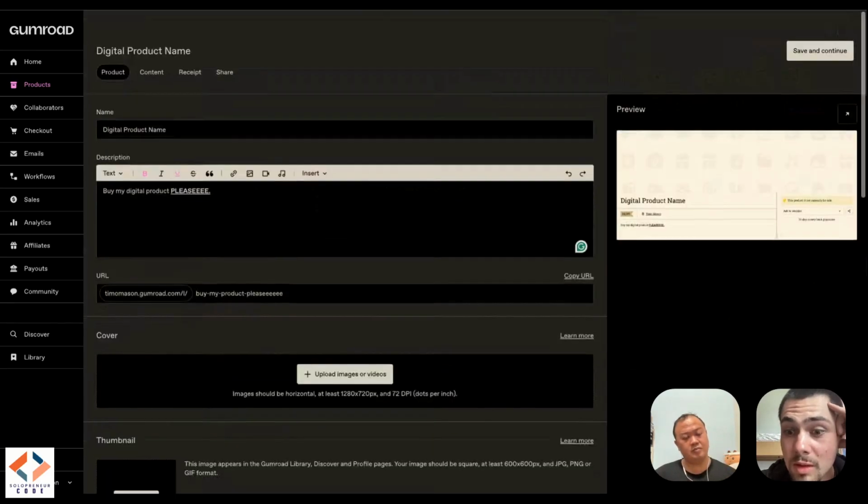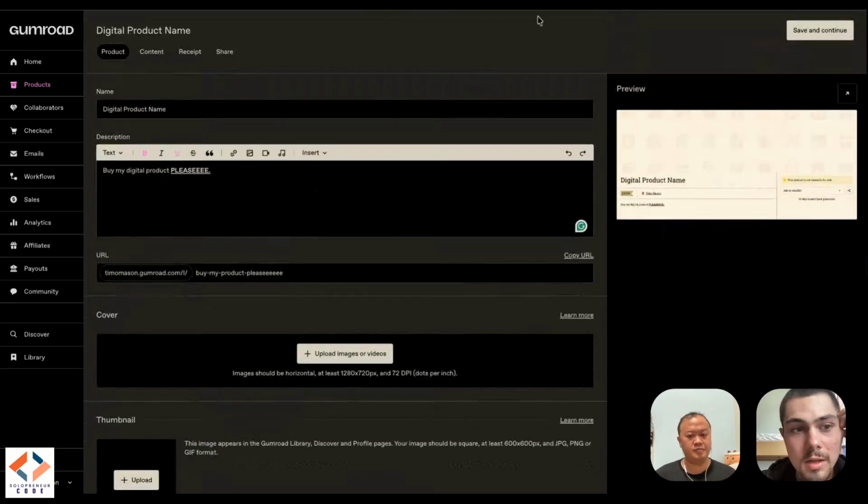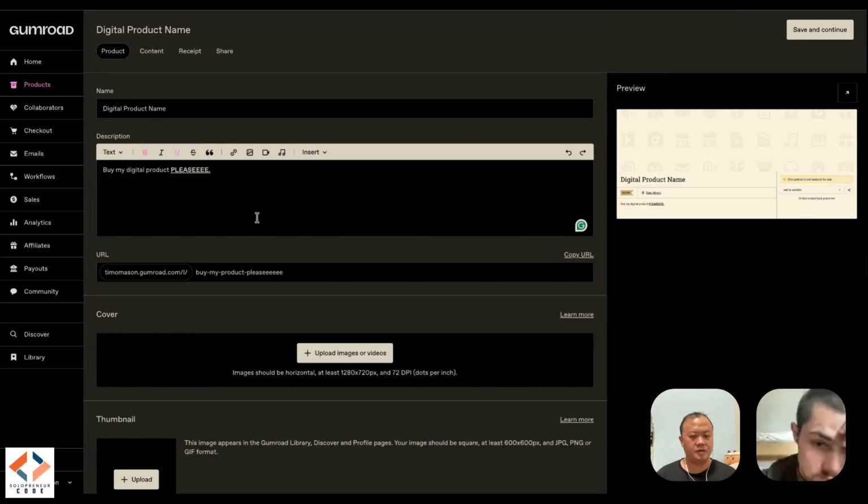But of course, when you're doing that, you first have to publish the product. So when you're creating the landing page for the first time, it will not work. You have to first go through all the steps, save and continue. Then once it's published, the product is live and then the checkout will be available. And then after you can add the checkout link inside of the landing page. Okay.